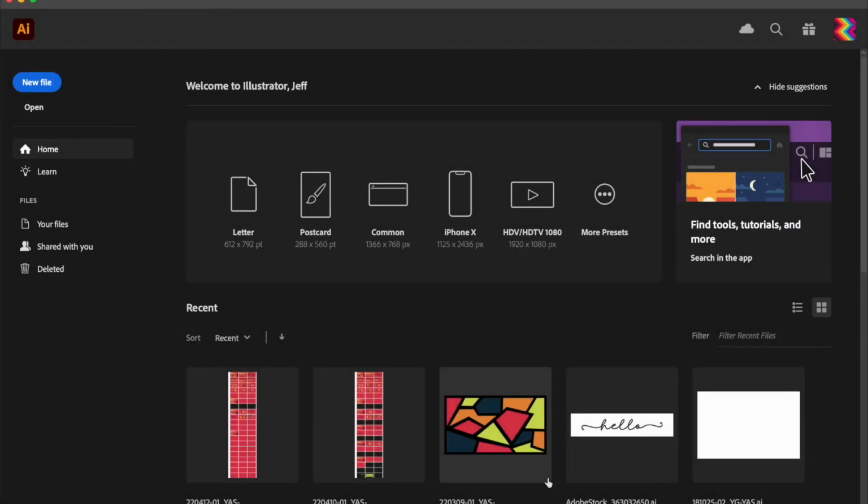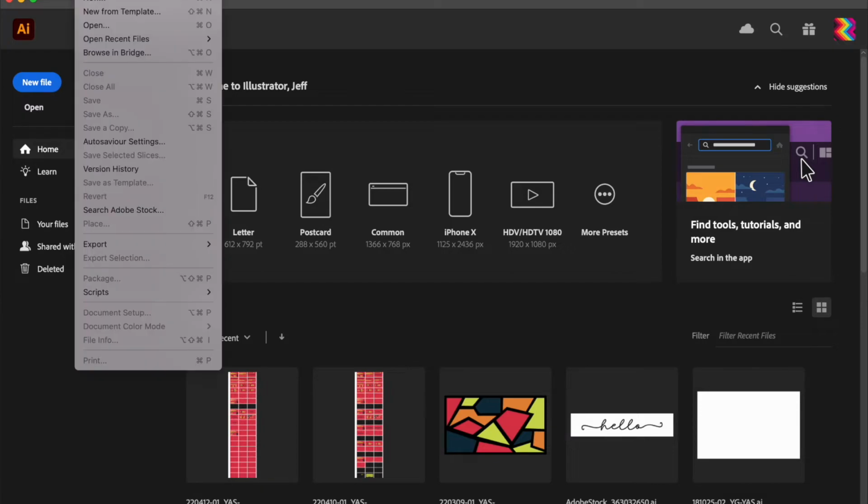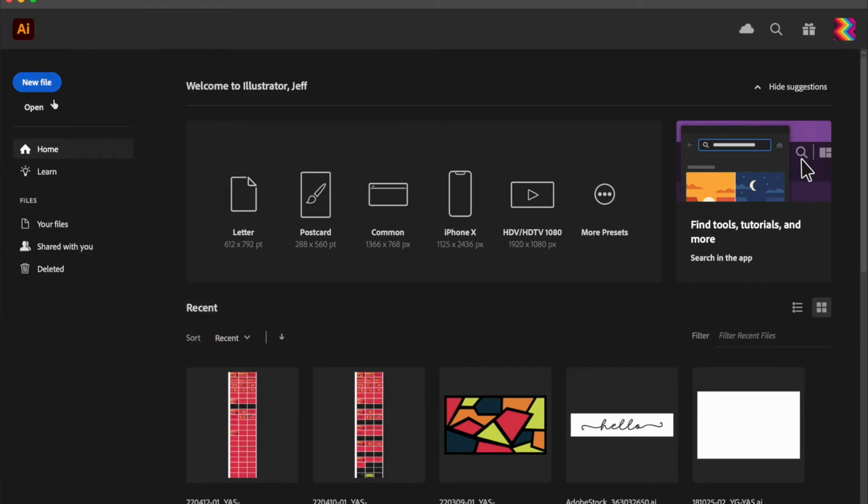Great, now that you've installed Adobe Illustrator, you've opened it, and you should be looking at the welcome screen. It says, "Welcome to Illustrator, Jeff." It has some of my previous projects at the bottom, but we are concerned mostly with the New File button, which can be accessed under the File menu or under this blue button.